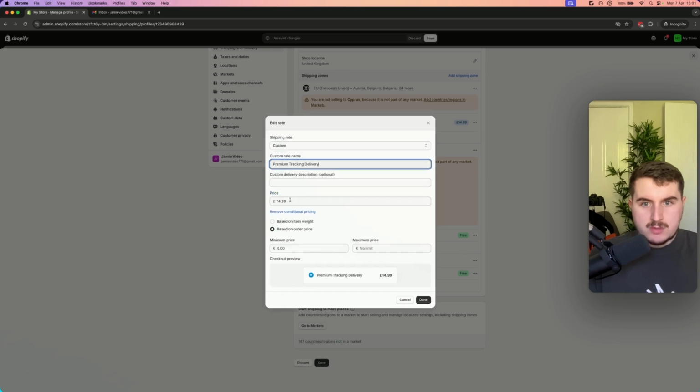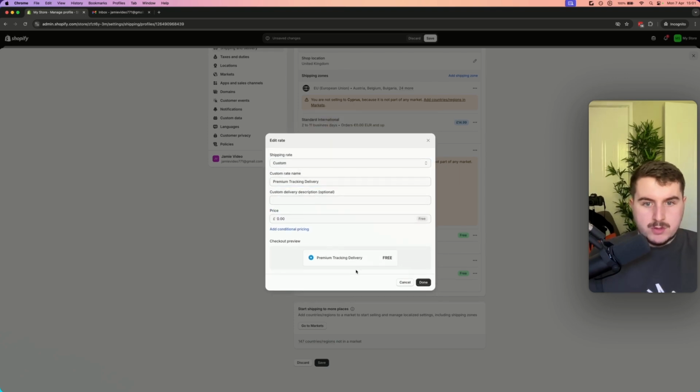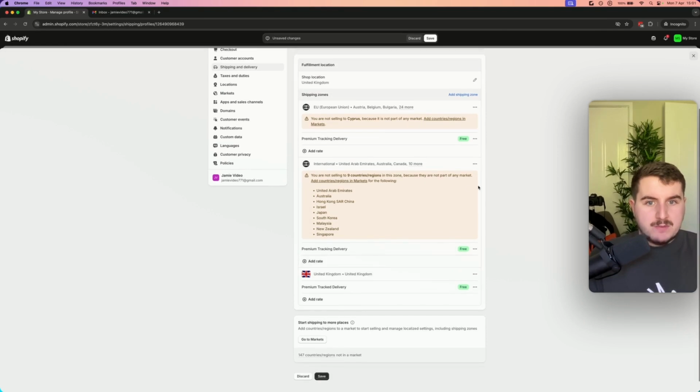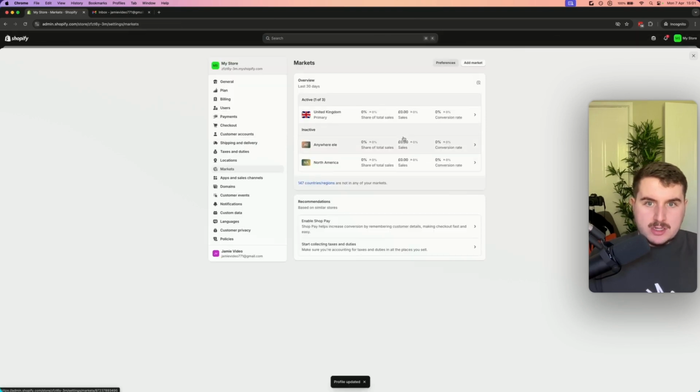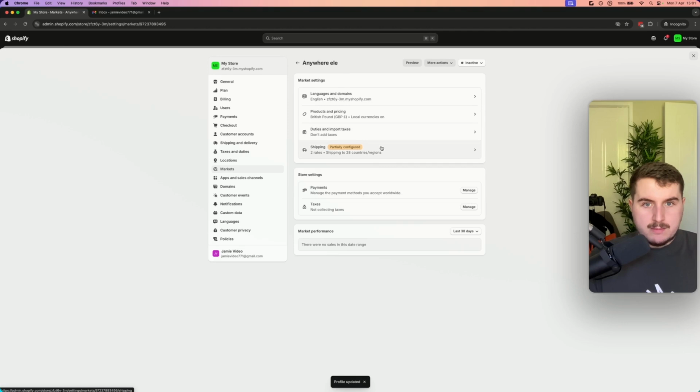Custom rate name, 0, remove the conditioning. So now in theory, all our markets should be free. Okay, so let's save that. Let's try and sort out this whole market issue.